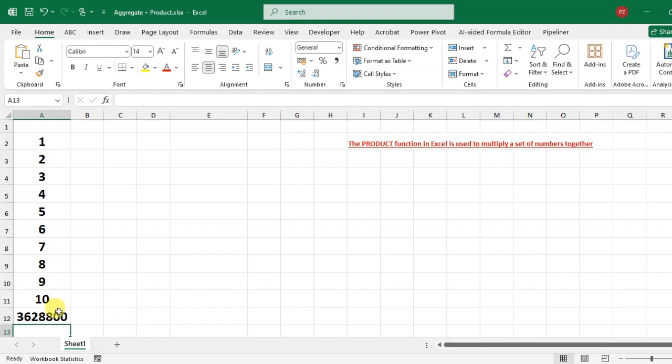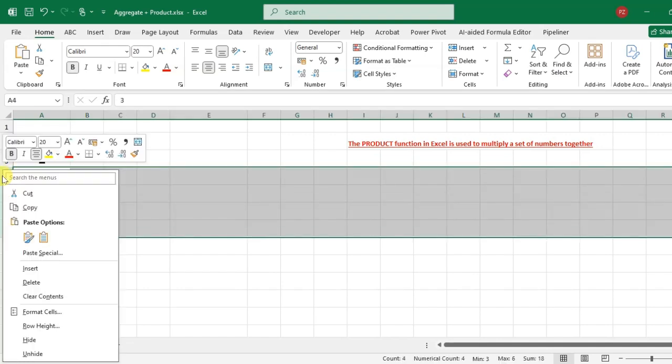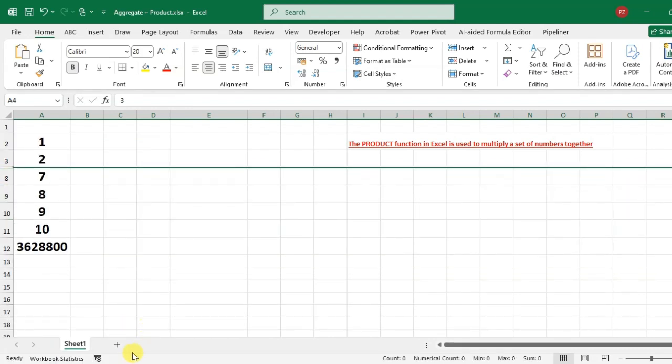Okay. Suppose I hide some numbers, suppose 4 to 7. I select the rows and right click of the mouse and click on the hide. You can see the amount is not changed. Okay. So if you want to change the amount accordingly when you hide the data, you can use aggregate also.